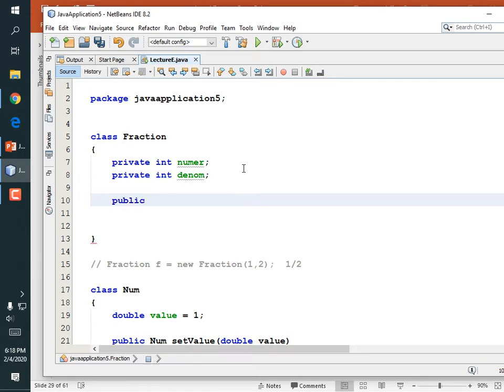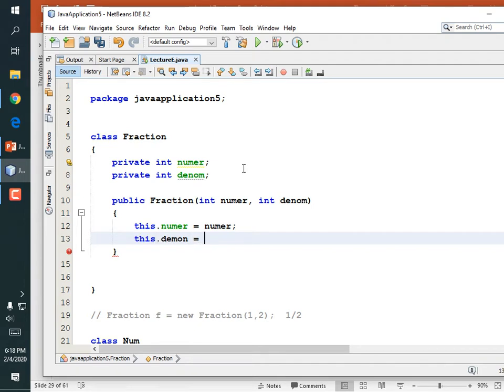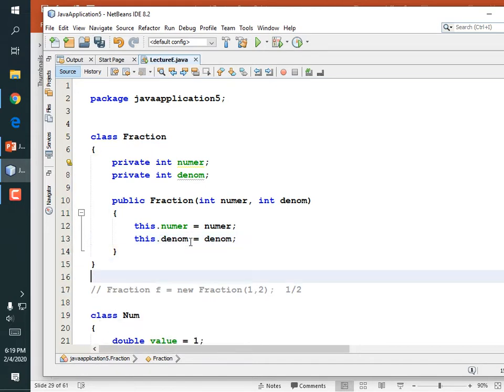Your method should be public. So public fraction, int numer, comma, int denom, and we set this dot numerator equal to numer, semicolon, and this dot denominator equals denom. Except I spelled demon there. That was not my intention. D-E-N-O-M. And now if I put this line of code into main, it would actually work.